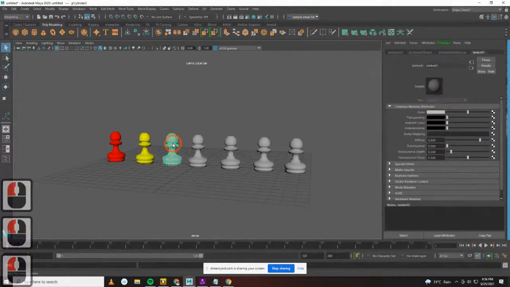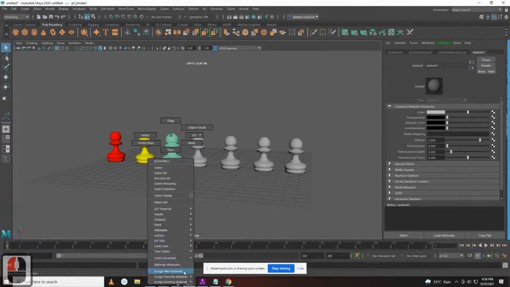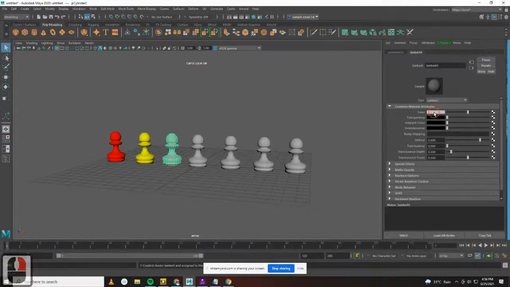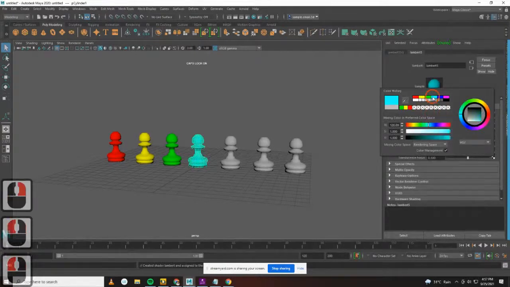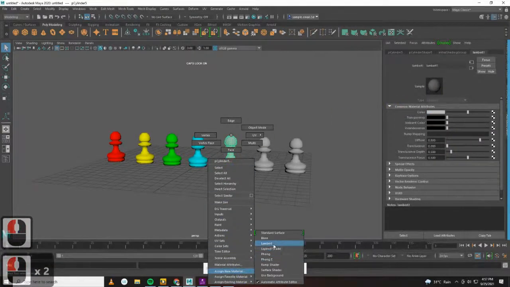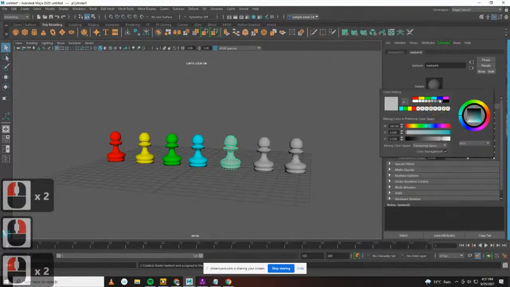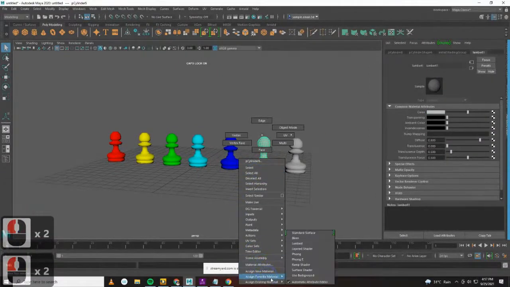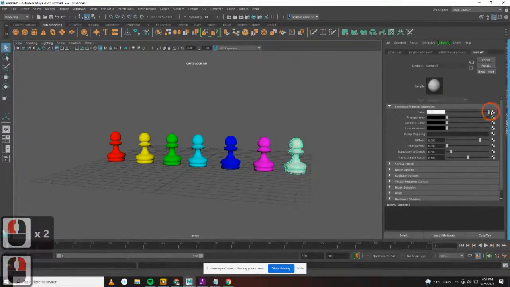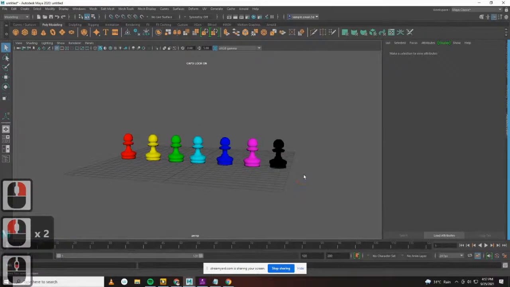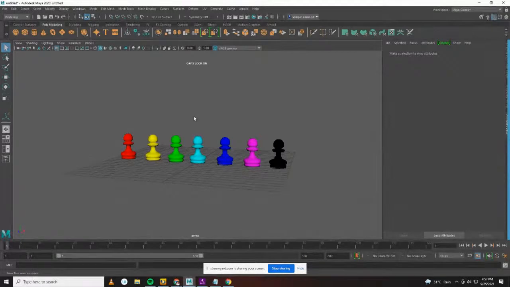Let's repeat that. Select the model, right click, assign favorite material, Lambert. So we now have different colored pawns. Let's make this color black. So that's the basics of 3D modeling here in Maya.